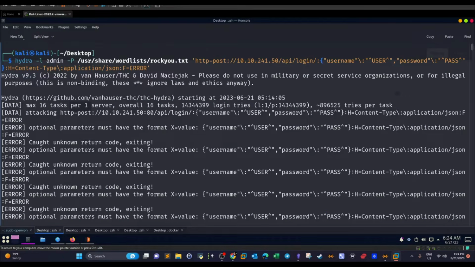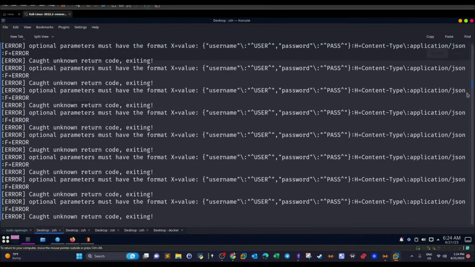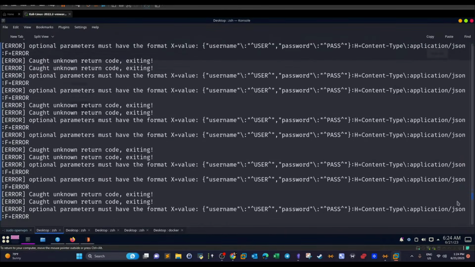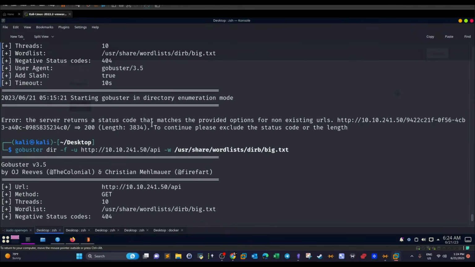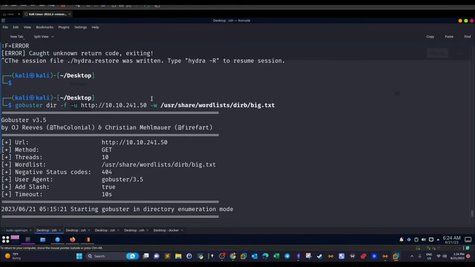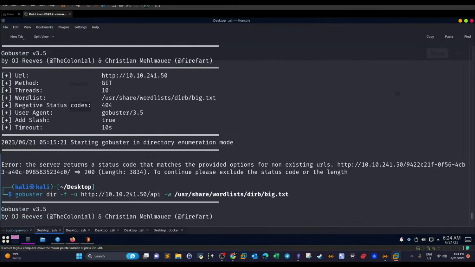So this is for the login form. Let me tell you what I did for directory brute force. The first attempt was to discover hidden directories. I started with this command, gobuster, with the main URL, and the word list big.txt. I also tried common. As you can see, we received this response: the server returns a status code that matches the provided options. This means that GoBuster couldn't send the probe requests to the web server and received negative status codes, 404.